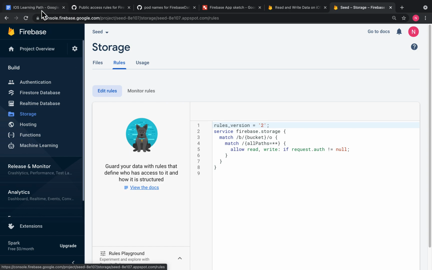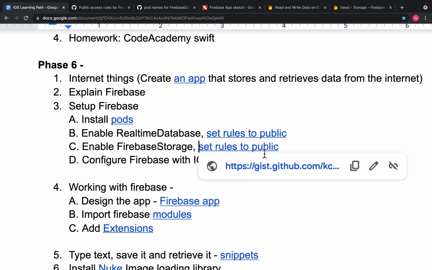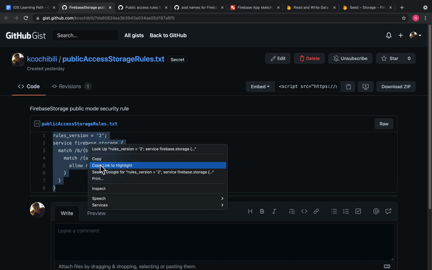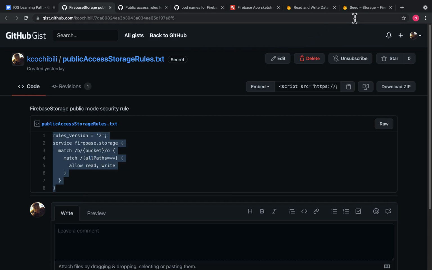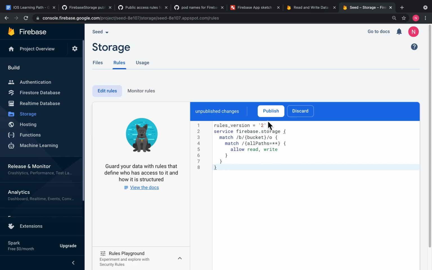So go to the Google Docs, under the Firebase Storage, click the link for set rules to public. Click the link. It should bring you to a set of rules. Copy this rule, every code in there, and then go back to Firebase and paste it in there. Override the one that is currently there, paste it there, and then click publish.